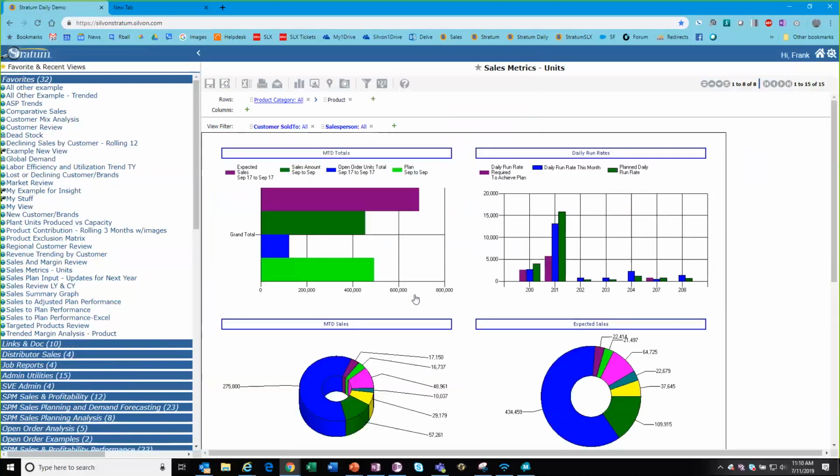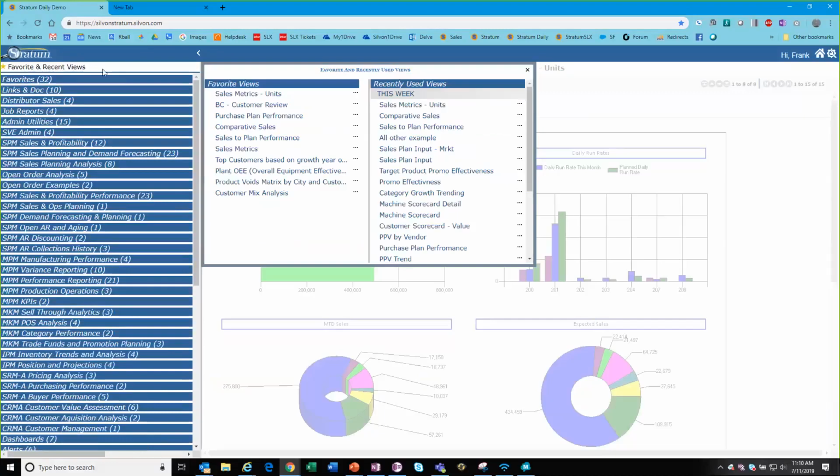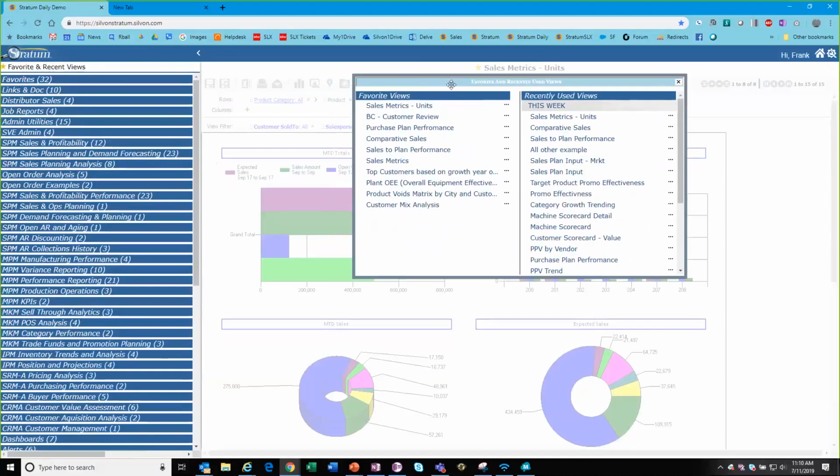And you can say, hey, I love this view, I want to use it all the time, and you can click on the little star right up here, and that will in fact now start populating your favorite and recents. So if I was to click on this and see this window, that view that I just ran, which was called sales metrics units, you can see it's now been added. I can actually move these around. If I don't want that to be at the top of my list, I can drag them around.